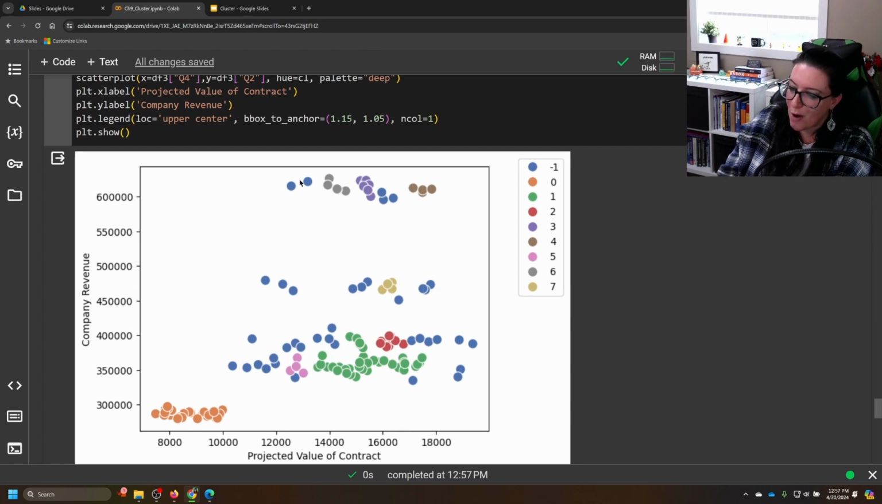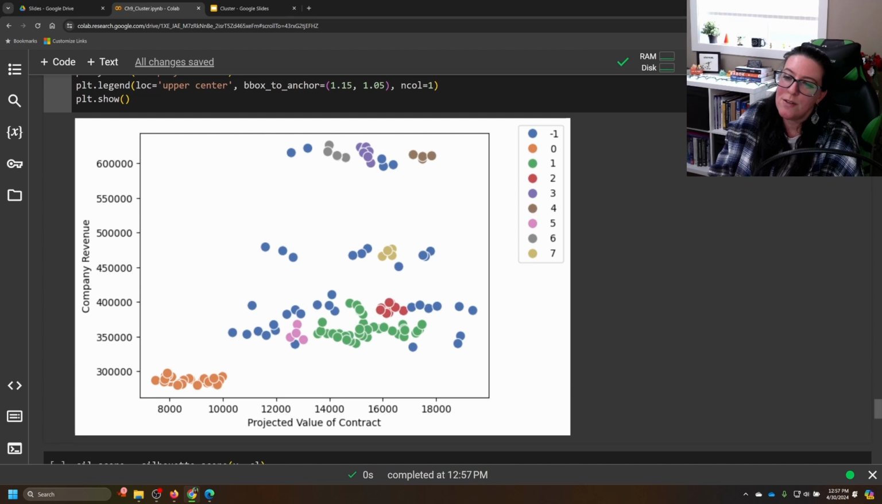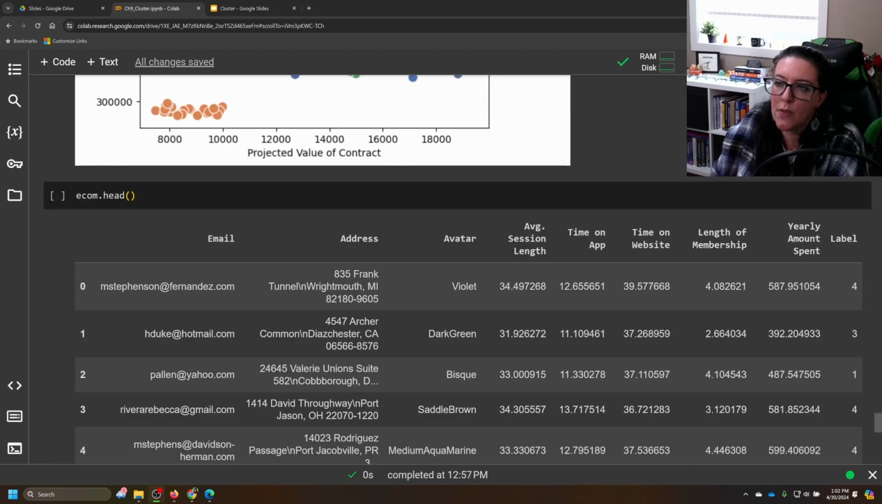So it's a little too far away to be part of the gray group, a little too far away to be part of the purple group or the brown group. So all the ones that are labeled -1 do not have a cluster. Now that we know how the DBSCAN process works, let's try applying it to our e-commerce data set.